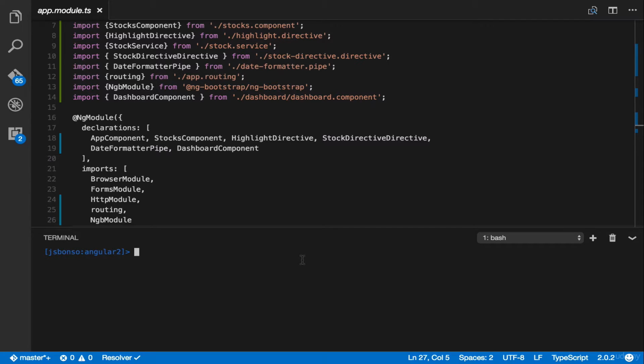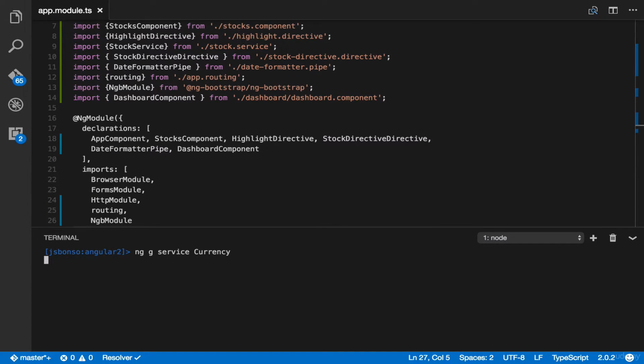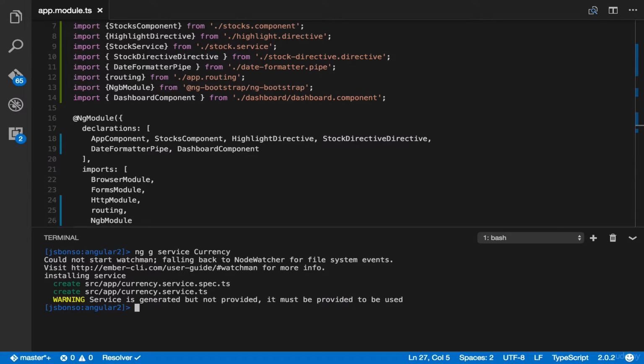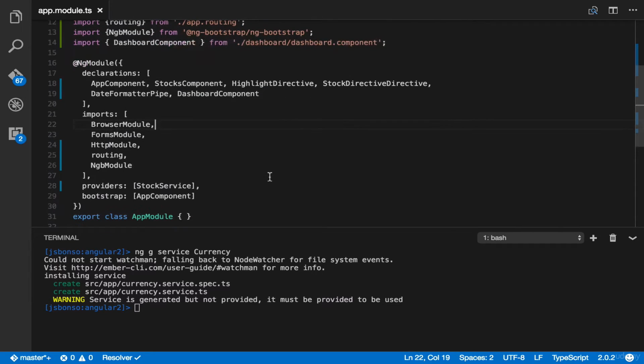Alright, now let's try it out with services. So here, just type ng g service, and then type currency. As you can see here, our currency.service has been properly added. But there's a new warning message. It says, service is generated but not provided. It must be provided to be used. Basically, what it means is that in your app.module.ts it is not added to the providers, as you can see over here.